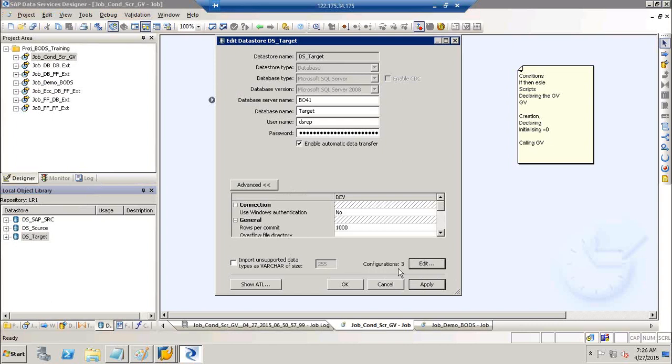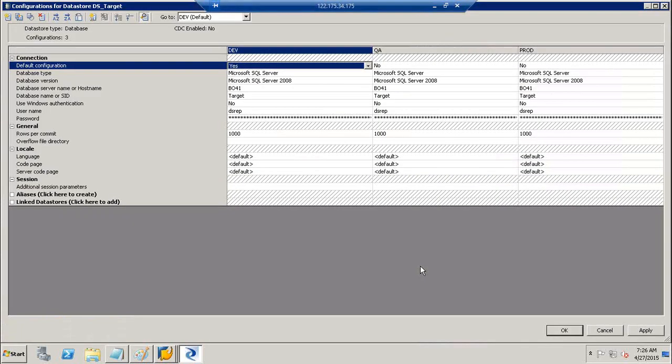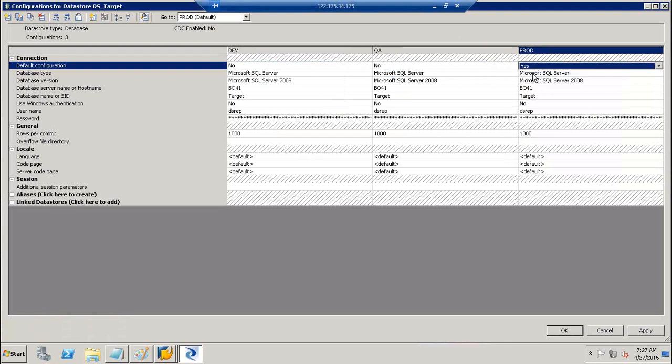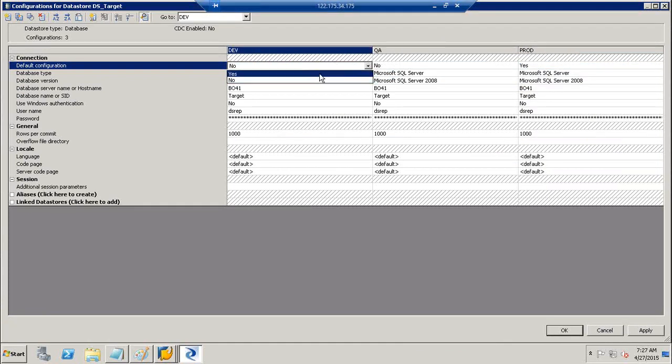Earlier it was configuration 1, and now you see 3 configurations. Now why did it pick dev? Because if you look at this one, it says dev as the default configuration. Now you can switch QA as the default configuration, and you can switch production as the default configuration.